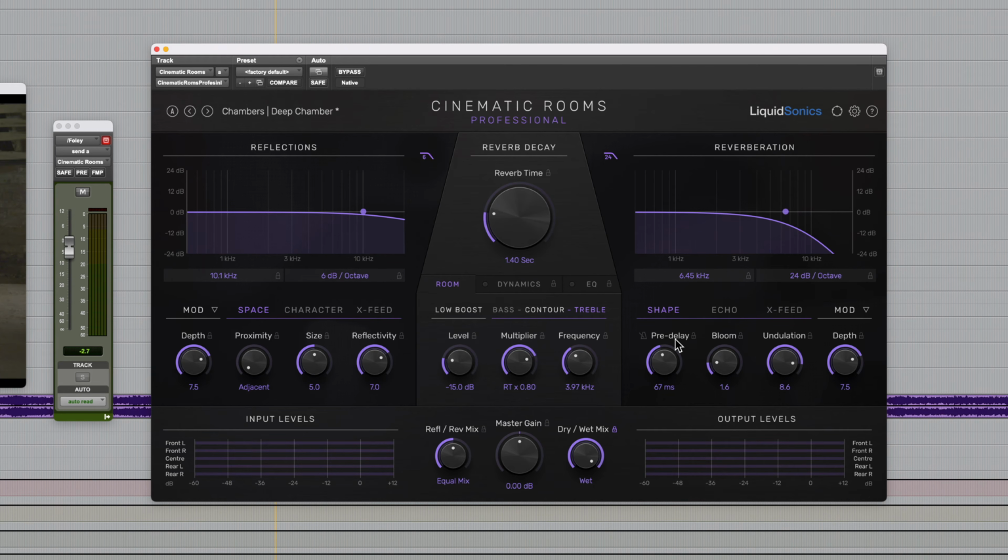Pre-delay in a reverb is the delay time between the source sound and the onset of the reverb. It's one of the most important settings to represent room size. Larger rooms will have a longer pre-delay than smaller ones, and the way this works in LiquidSonics reverbs differs from how it works in most other reverbs. So as I adjust this pre-delay, it only affects the late reverberation.